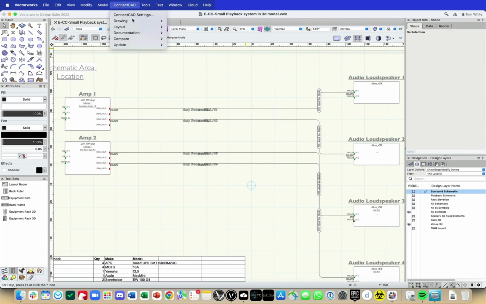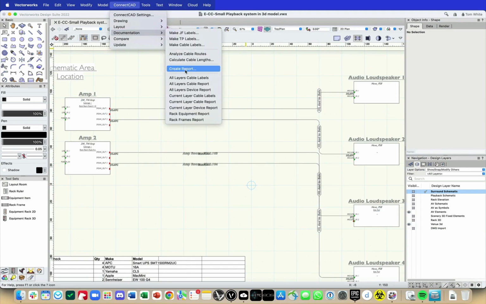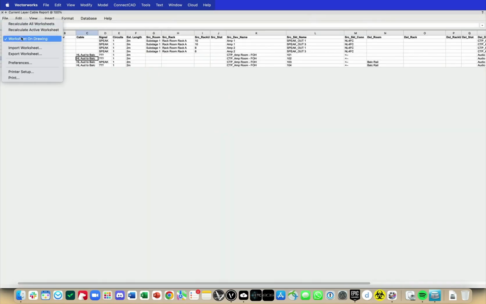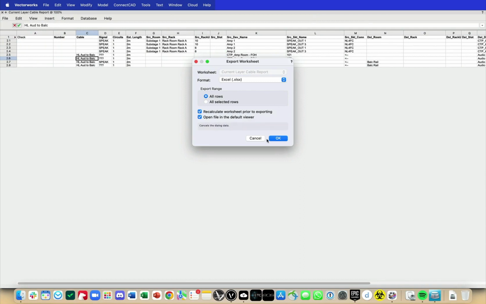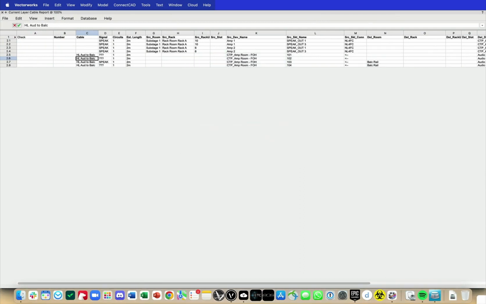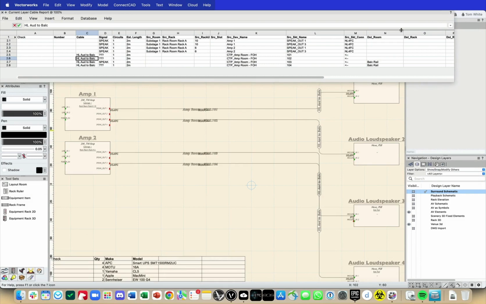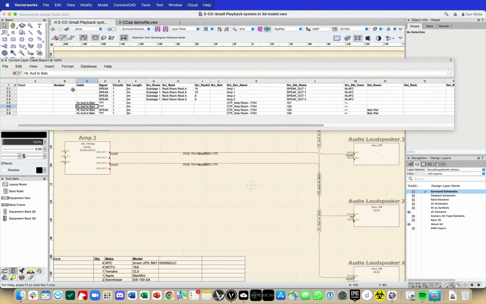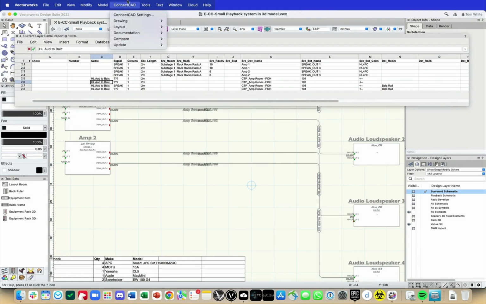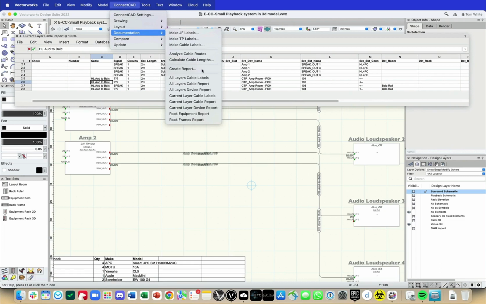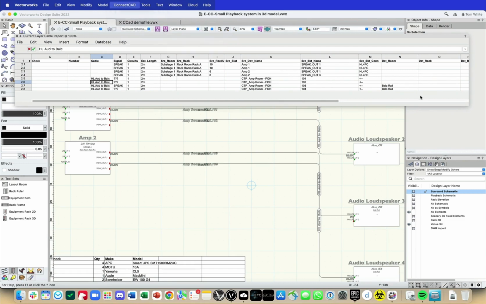So if I were to just go to connectcad and then go to current layer cable report. Okay, well let's just assume that the engineer has come in and exported it straight to Excel. We're actually not going to do that workflow here just for the sake of speed, but you can do that. You can then edit the worksheet and then you can copy and paste it back in again. The rules are, if you'd like to do that, first thing you're going to want to do is convert this beautiful report in front of you into a simple list. So it's no longer linked to the drawing. Okay, so that is just a list.